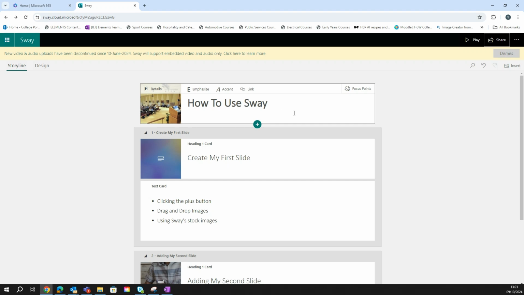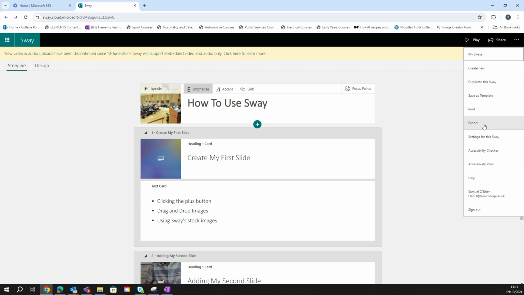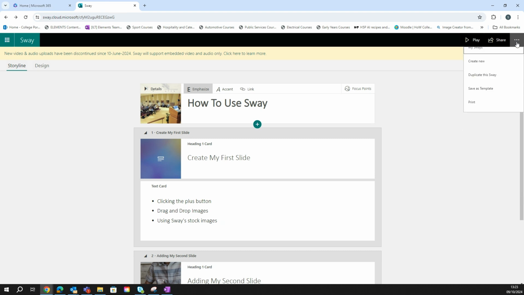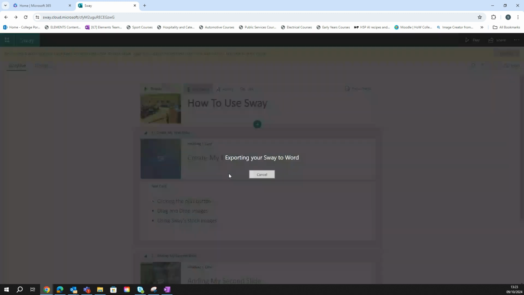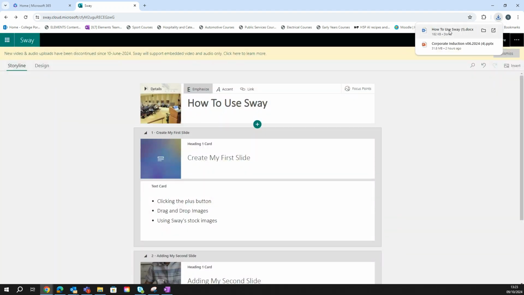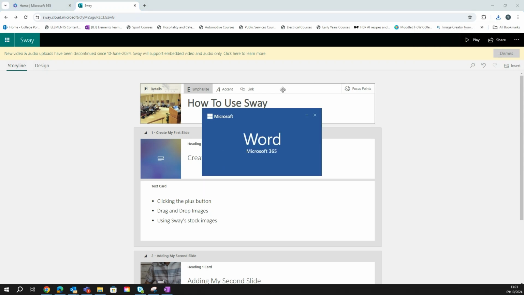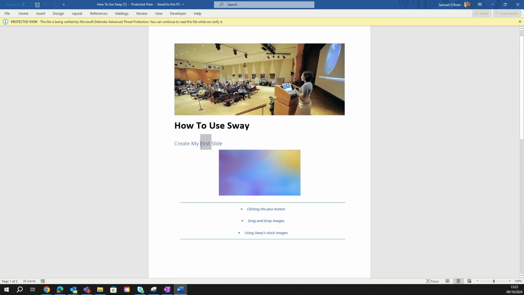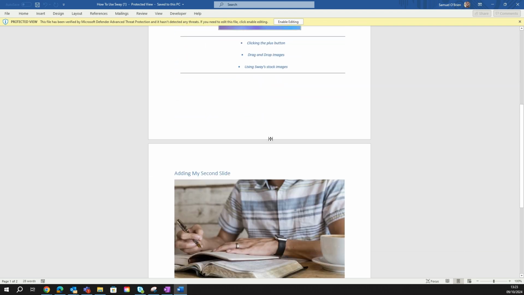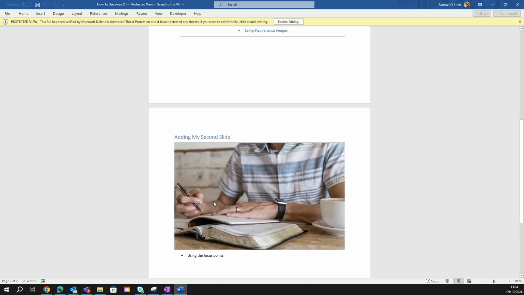I can also, if someone wants to see it just as a Word document, or if I want it as a Word document while I present, just so I can look at the paper rather than the screen, I can click these three dots here in the top right, I can click export, and I can choose either Word or PDF. So I'm going to let it export to Word. Then it's going to download for me, and if I open it up, there it is in a Word format. So it shows me the title page, the title of the first slide and the image I've used with it, the title of the second slide and the image I've used with it with the bullet points, etc.